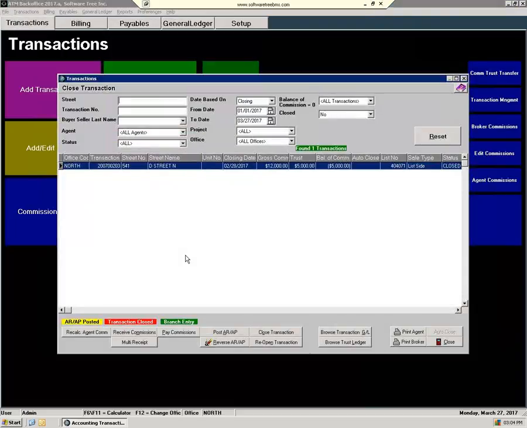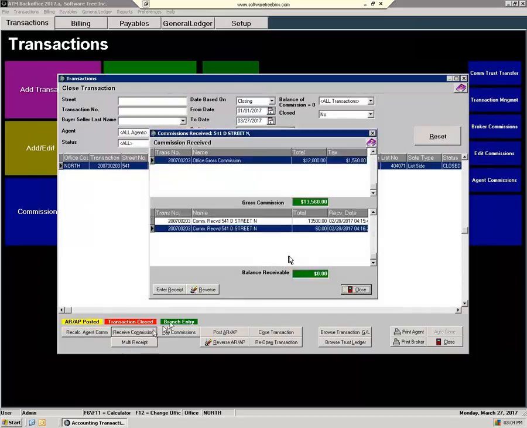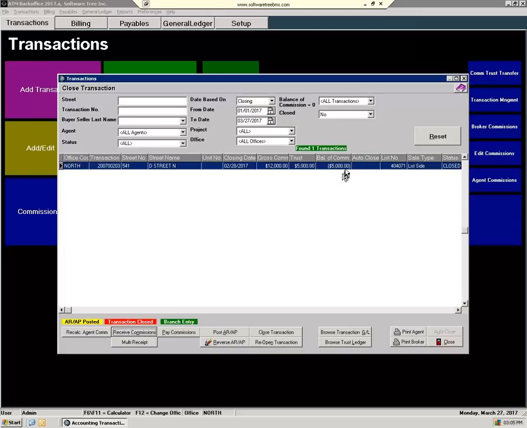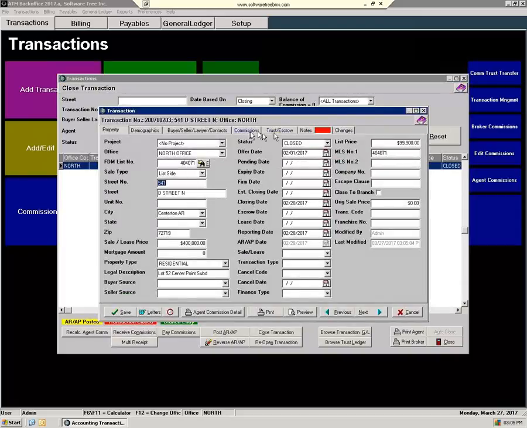Now let's move on to close a transaction. Closing a transaction is very straightforward. You start with the recalculation of the agent commission, especially where the commissions are based on closing date. You can receive the commissions. So actually, before I do that, there is trust funds, so I have to transfer that first.